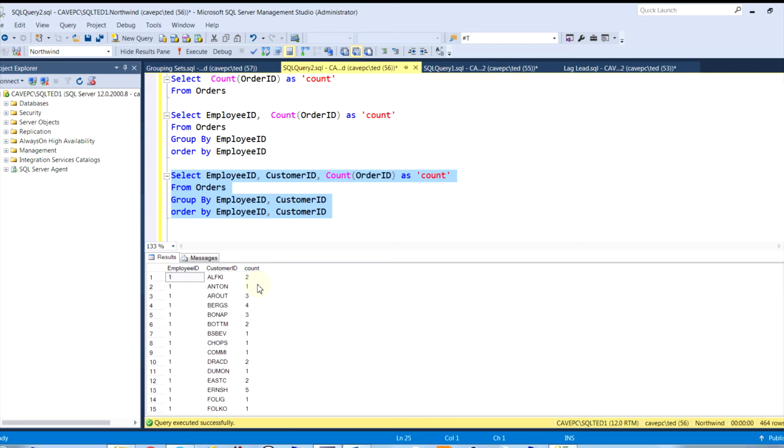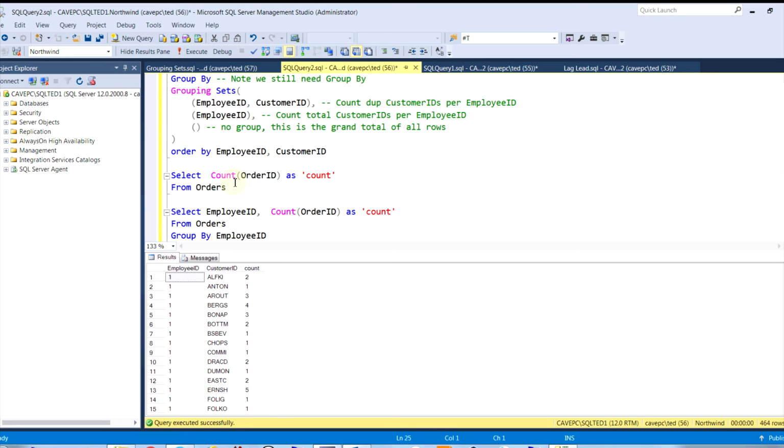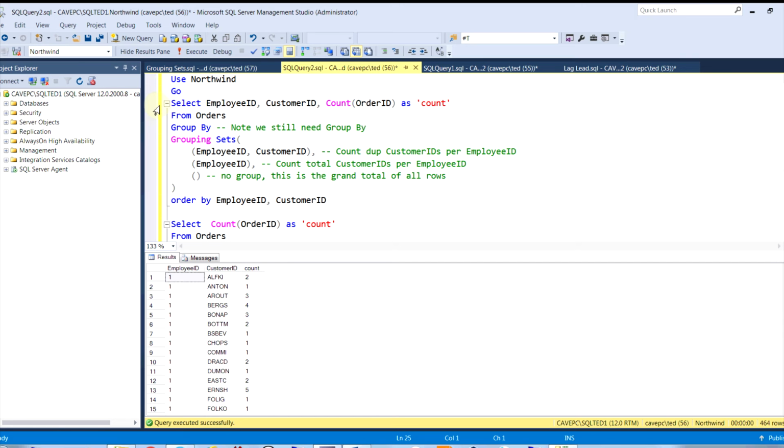So for this employee, we have two orders for this customer, only one order for that customer, three orders for that customer for that particular employee. Now, if we wanted to put this all together, it would be kind of tricky. But if we have grouping sets, we use this same exact syntax. We say the select clause, from clause, and then the group by clause. But then we have this grouping sets clause where we put each of the previous group bys.